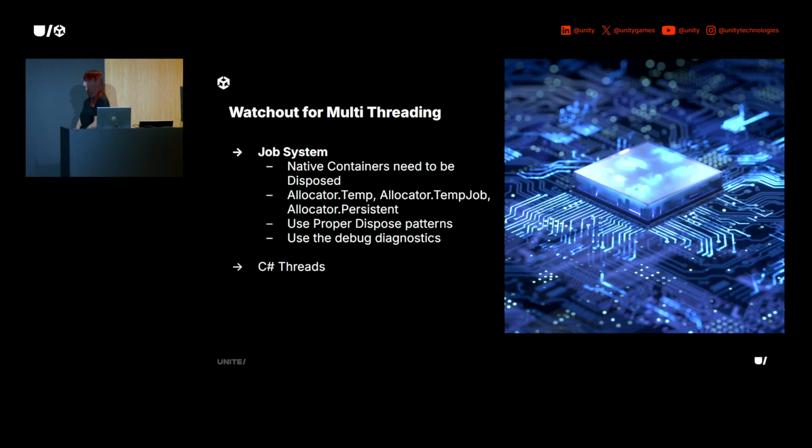Allocator.TempJob is for allocating containers that will last for the duration of a job, typically less than a few frames. If you don't dispose of these containers yourself, Unity will eventually clean them up and log a warning message, except in release builds. And while Unity eventually cleans up these containers, you should handle them yourself because they're still considered an actual leak. And Allocator.Persistent is the most likely culprit for leaks, since it's memory that Unity will not clean up automatically at any point, and you're fully responsible for disposing these containers yourself.